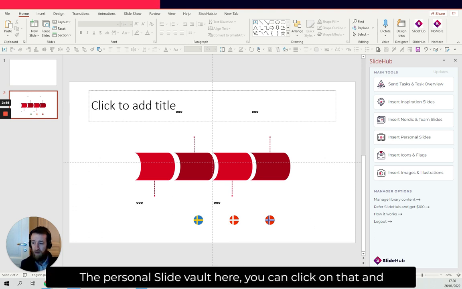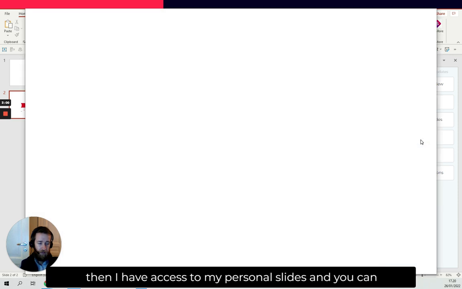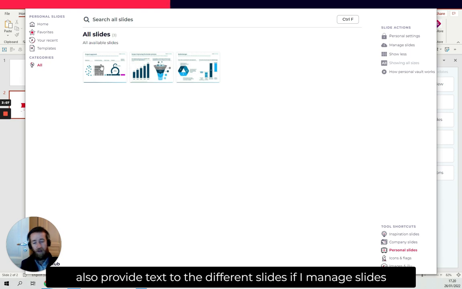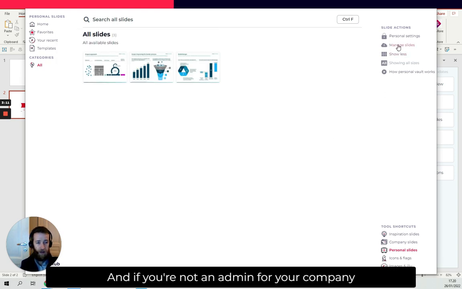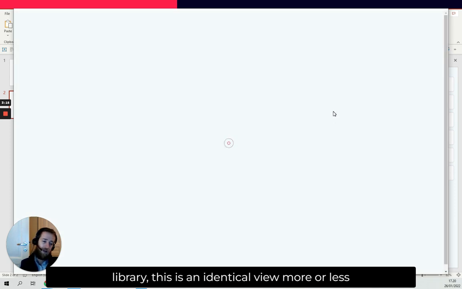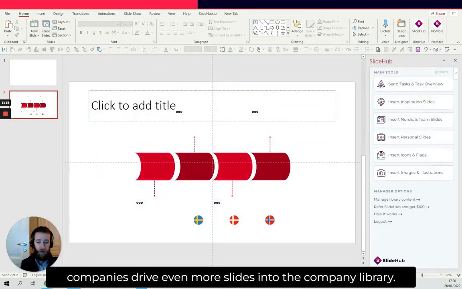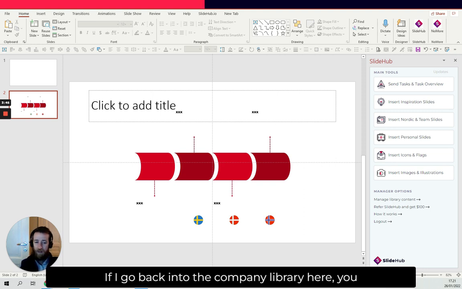The personal slide vault here, you can click on that, and then I have access to my personal slides. And you can see I can also set up categories here, and I can also provide tags to the different slides if I manage slides up here in the right-hand corner. And if you're not an admin for your company library, this is an identical view, or more or less, of what you can see if you're an administrator of your company library as well. So you can go in here, create categories, add slides. This is where you would add the slides, and also add tags and so forth. So a very cool feature that we hope will help companies drive even more slides into the company library so it grows over time.